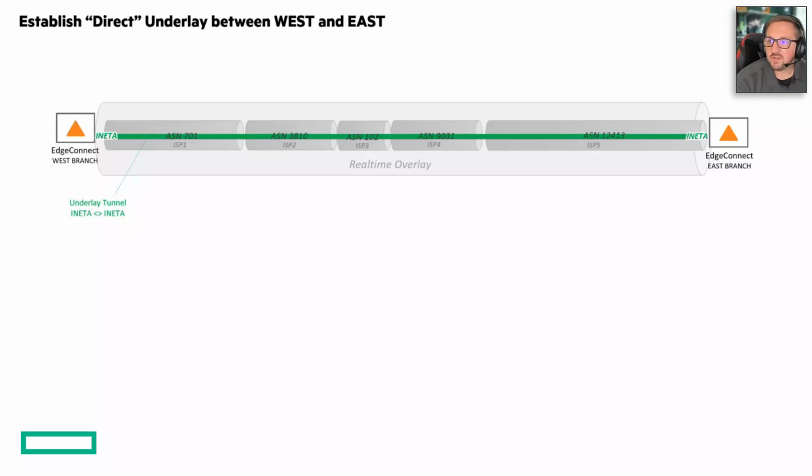So let's say that we take these two devices, we add INET A, and we apply a real-time overlay, and we connect them up. The first thing that's going to happen, of course, is that we're going to see an underlay tunnel formed from INET A on the west side to INET A on the east side. This is what we do every day.